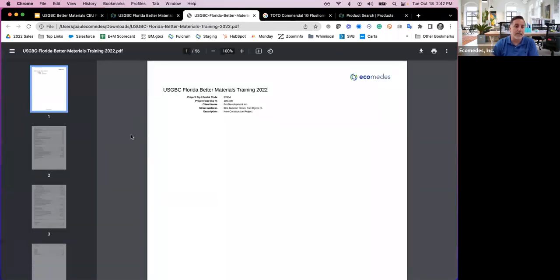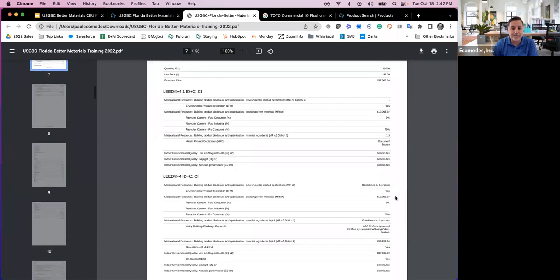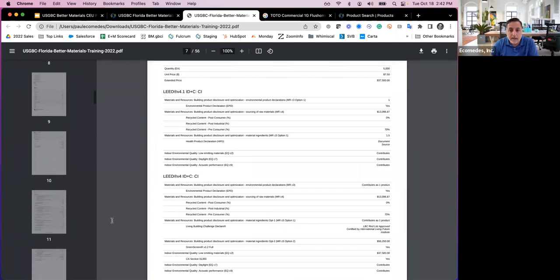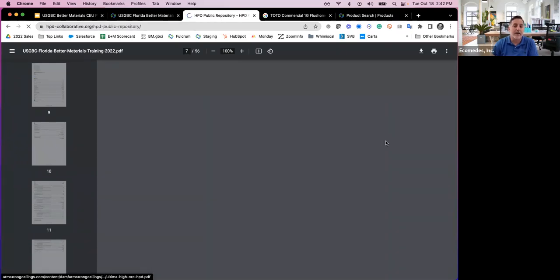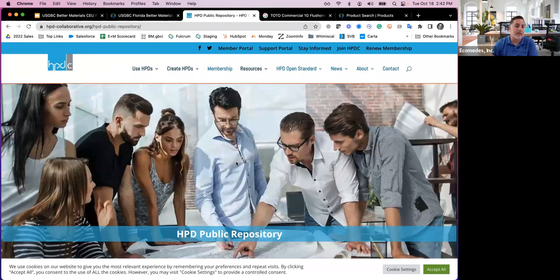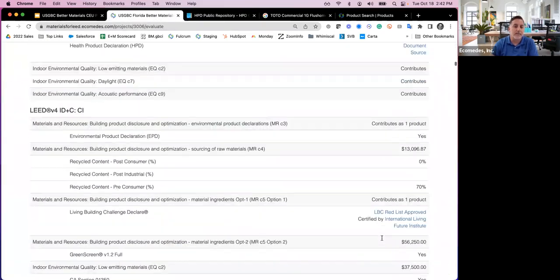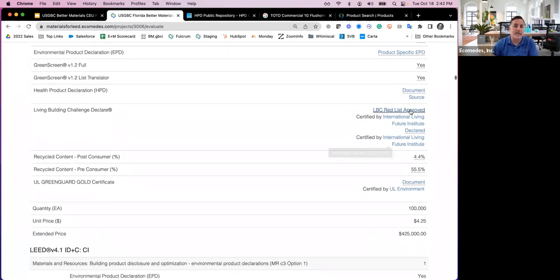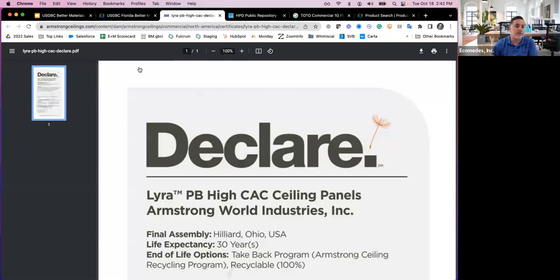So if I click on this PDF right here, and I go to one of these other subsets of data, where's one that has a link. So here's a document source link. If I click on that, I get a little hand motion on my Mac. I click that button, and it'll open up the HPD Collaboratory repository. So it'll grab that document wherever it sits, and you'll be able to go after those documents exactly wherever they reside. So here would be that Declare certificate.